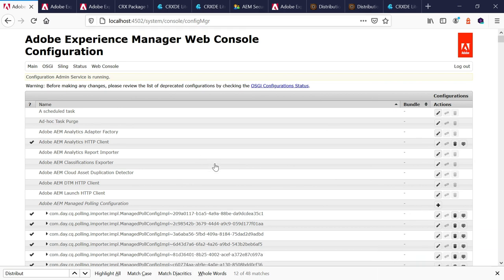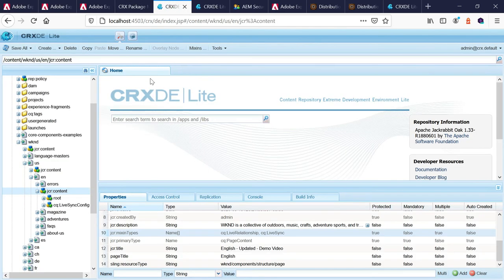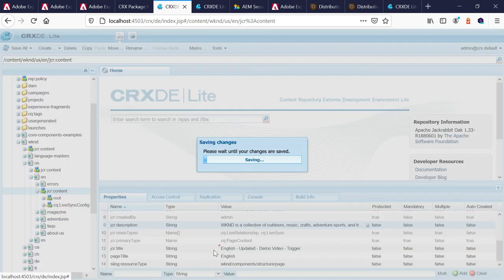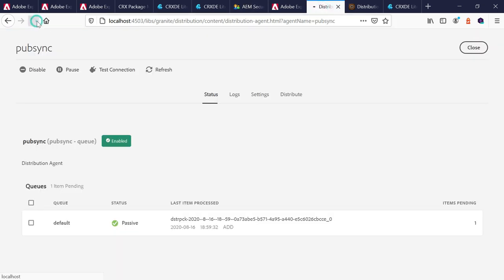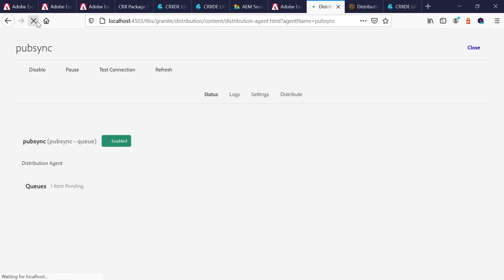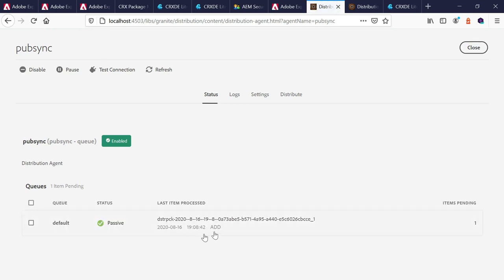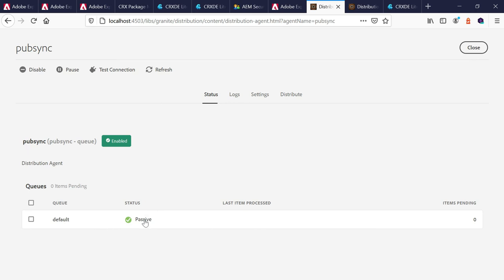I am going to 4503 again. I will add something called trigger here. Save this. That's fine. Let's wait for that. Maybe we can refresh this and see. Yes, it's added now. Let's wait, the author should be fetching this. Yes, it's empty now, which means the author already pulled it.